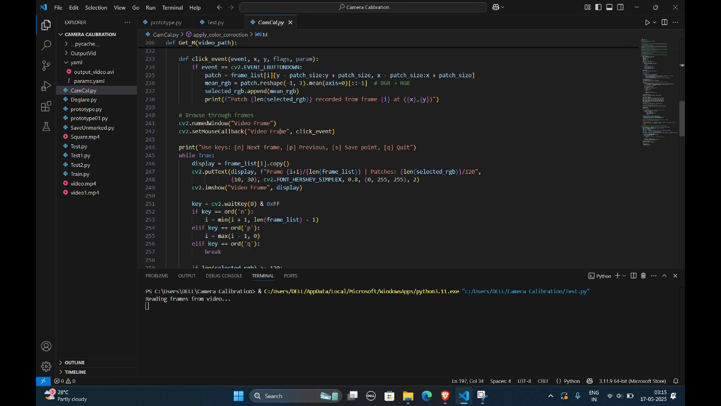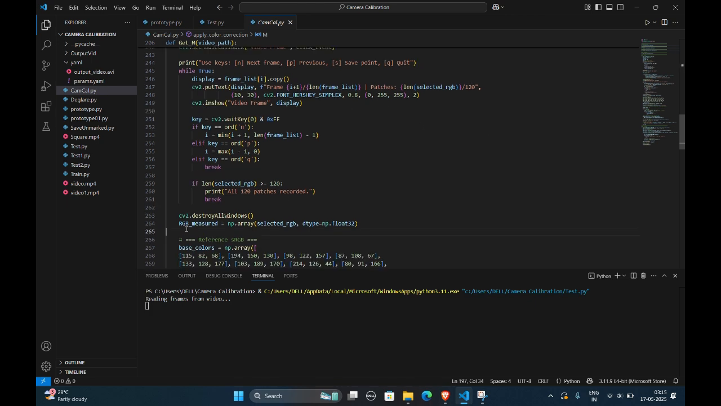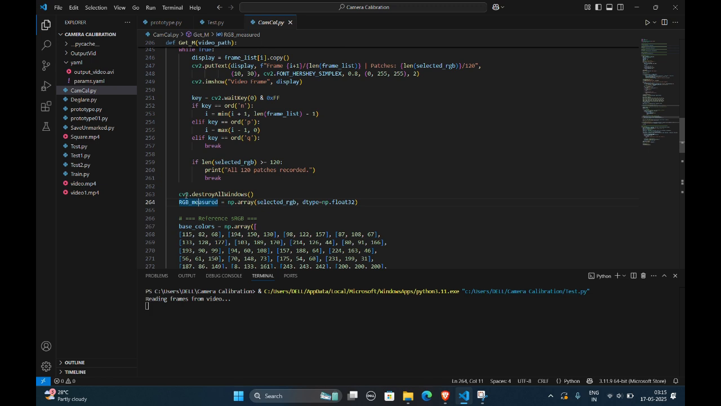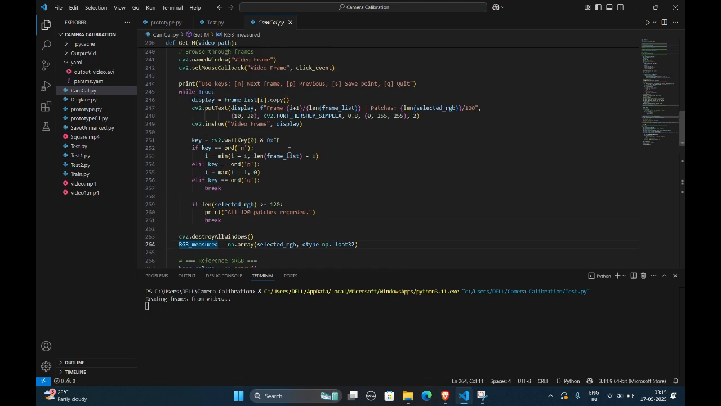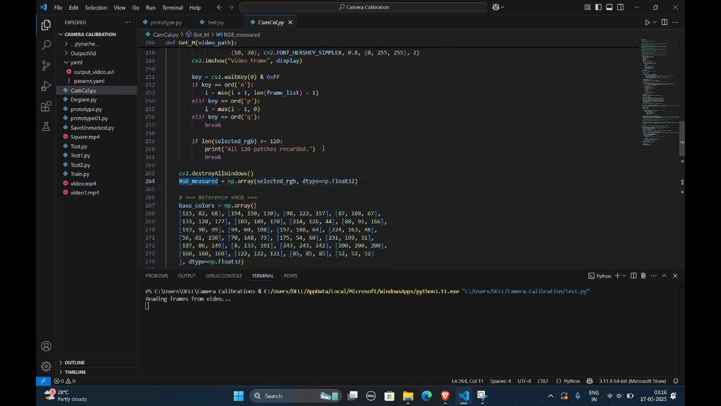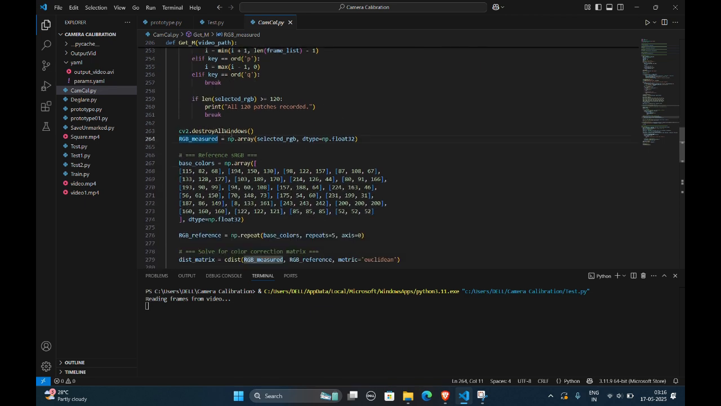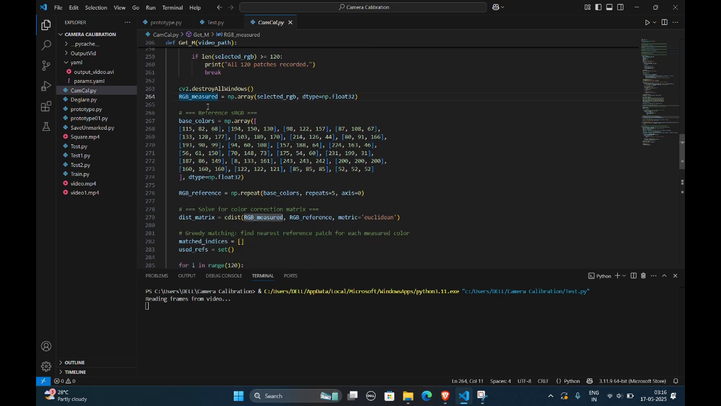From the image matrix, these values are saved in a matrix, as we have shown: the A matrix, that is the RGB measured matrix. And as I told you, we are selecting 5 points for every color, so in total 120 points should be selected. These RGB measured values are saved in this RGB measured matrix.